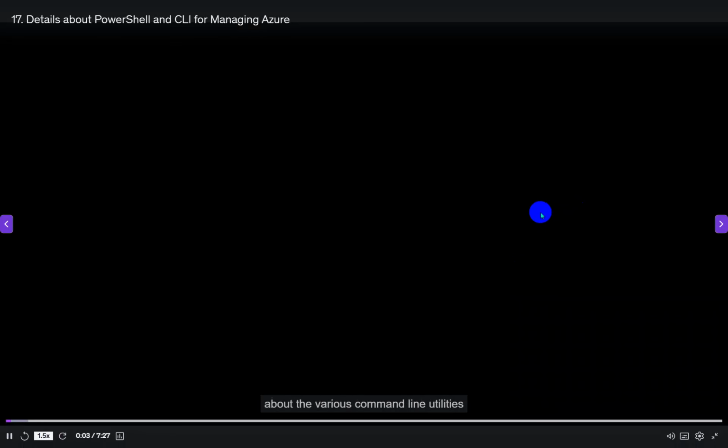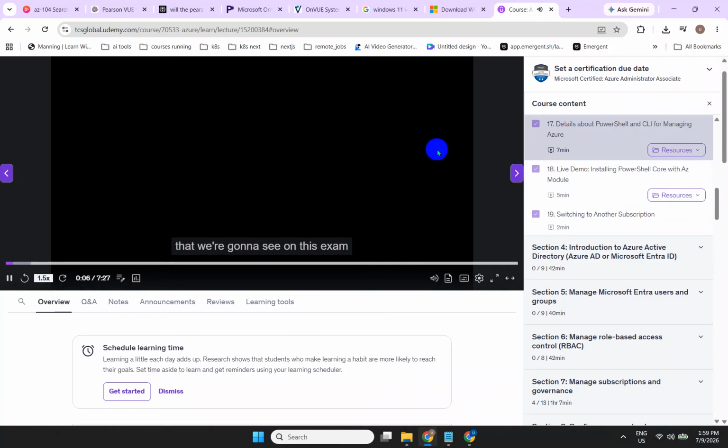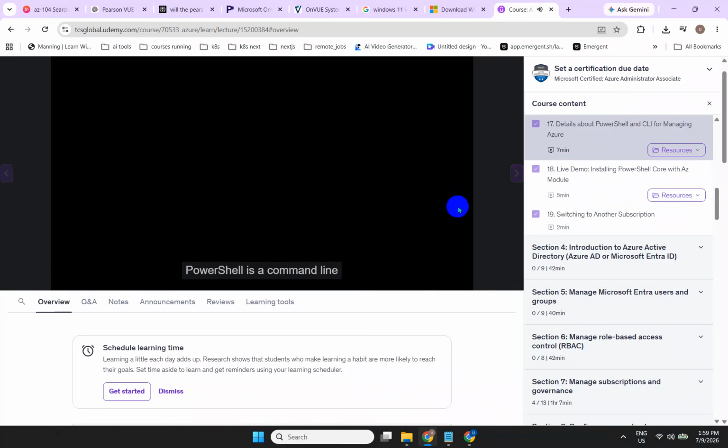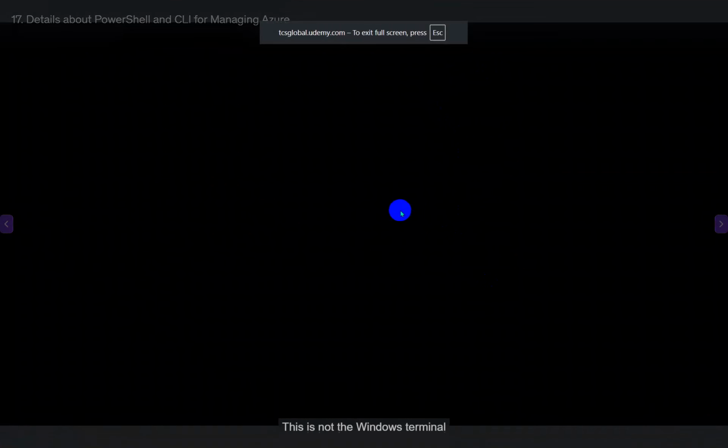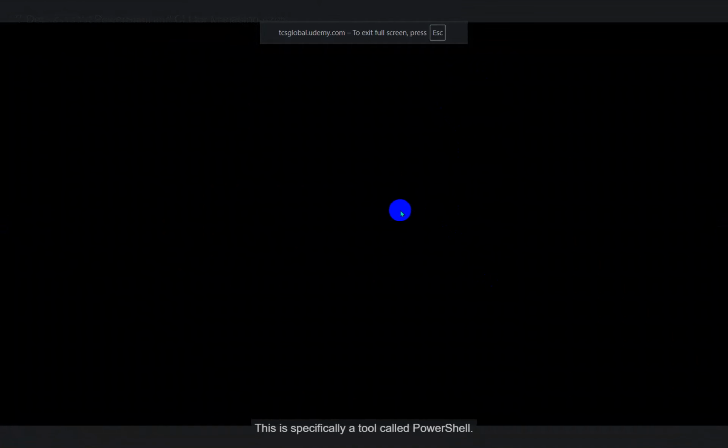All right, so let's talk about the various command line utilities that we're going to see on this exam and in this course. Now, you may be very aware of PowerShell. PowerShell is a command line that is usually included with Windows. This is not the Windows terminal or the Windows command line. This is specifically a tool called PowerShell.